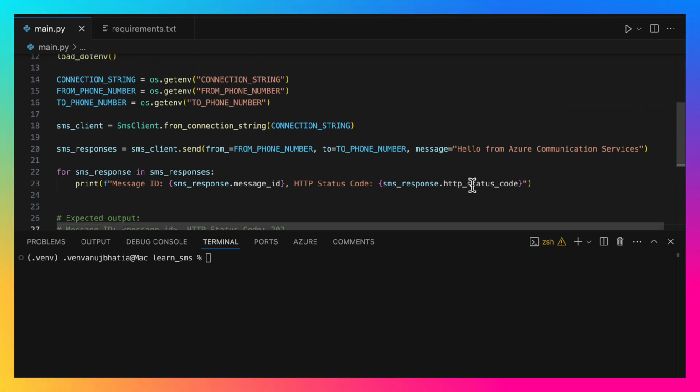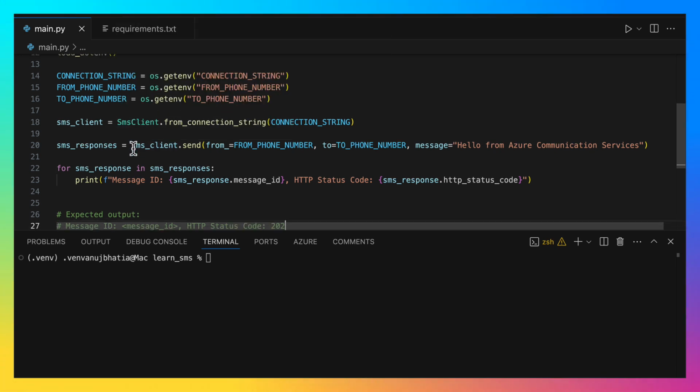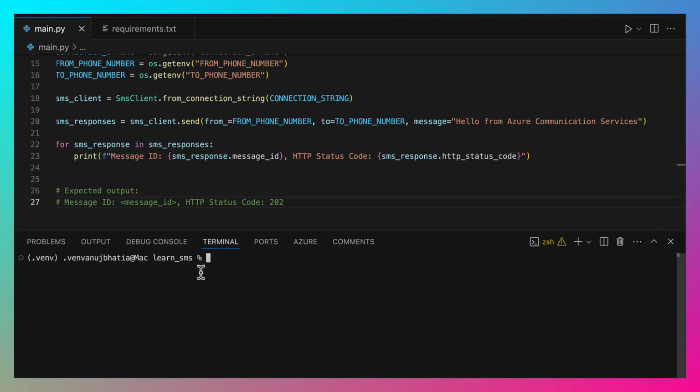All right, so let's go back through this. It looks like it's grabbing the environment variables, initiating the SMS client, sending the SMS, going through the responses, and doing exactly what I told it to. All right, so I'm gonna drop down to the terminal and type in python 3 main.py.